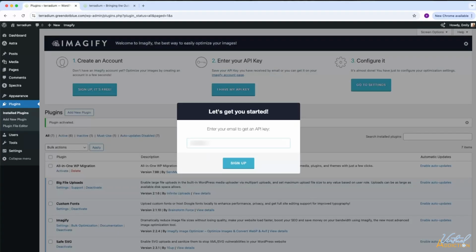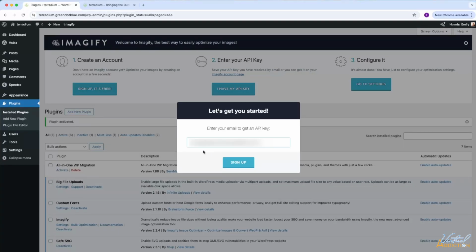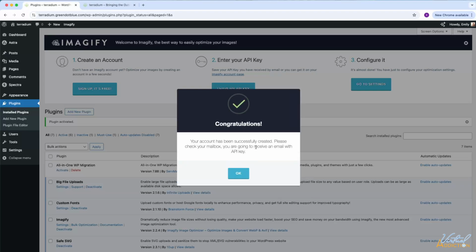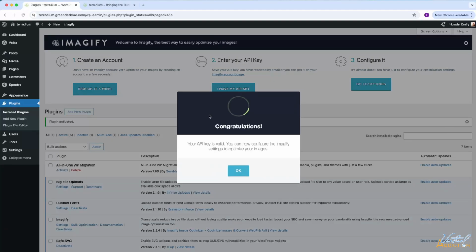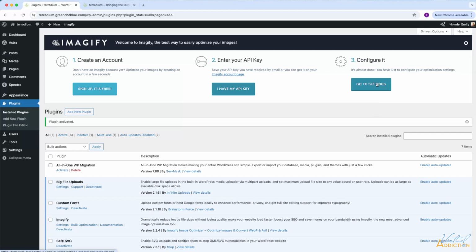So I will go ahead and sign up. And as I mentioned before, you'll have to enter your email. Once you've done that, you just need to check your mailbox and get your API key. I'll go ahead and paste the API key in, and then I'll click Connect Me, and you can see that now my API key is valid, and I can now configure the Imagify settings to optimize the images. I'll click OK. There's a link right here to go to settings for this particular plugin, but if you happen to not do this right away, you can always go to settings and find the Imagify plugin listed under settings.